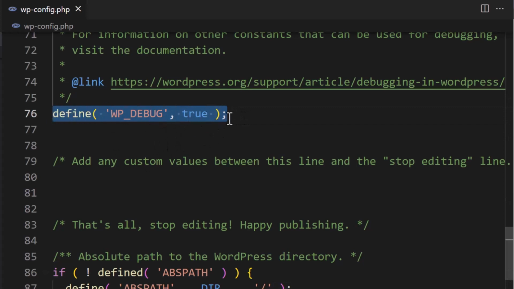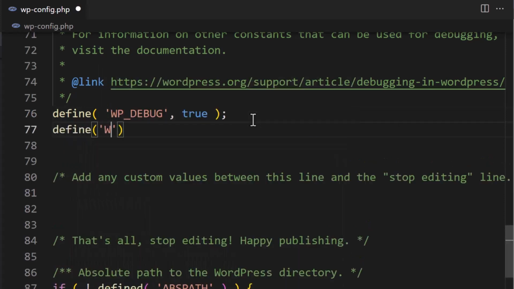Just like that, we're ready to start coding. If we make a mistake, we'll be able to view the error. This behavior is great for a development environment. There's another setting worth adding. Below the WP_DEBUG constant, define another constant called WP_DISABLE_FATAL_ERROR_HANDLER. The value for this constant should be true.